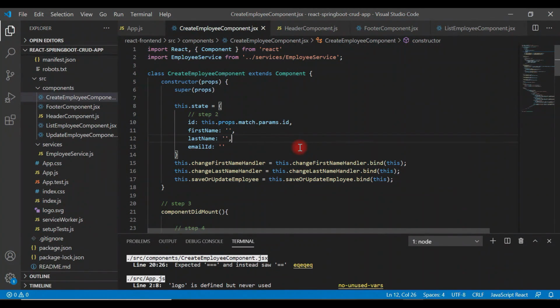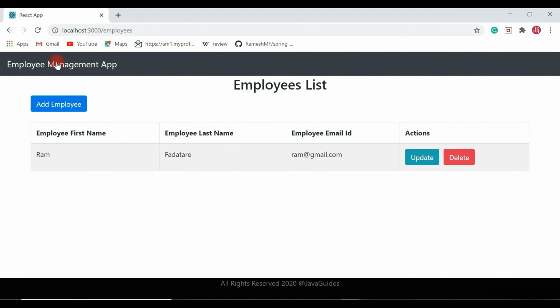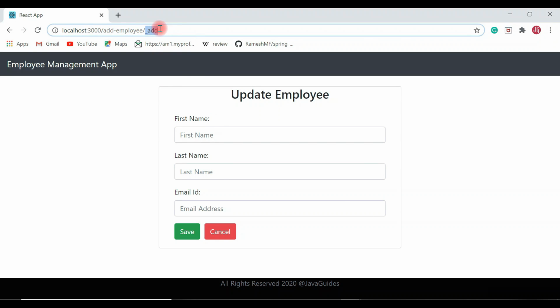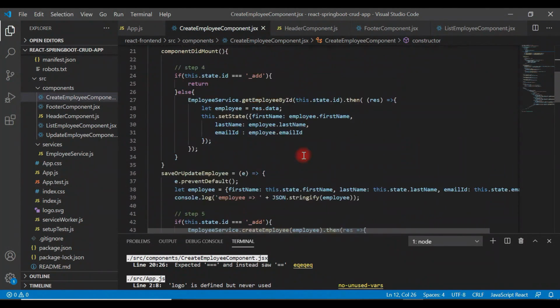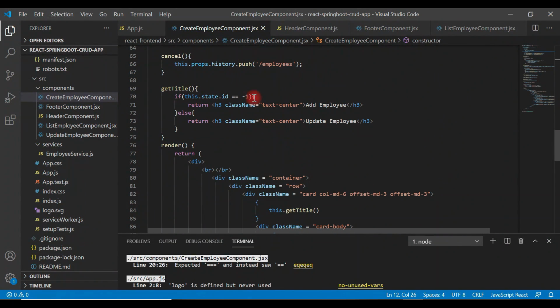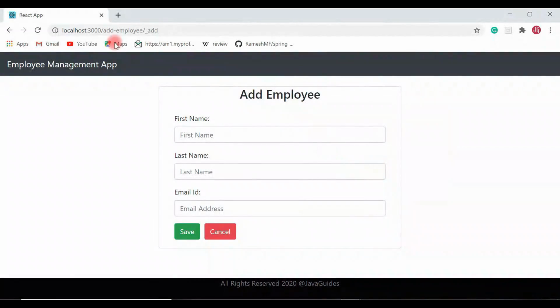Let's go back to the browser and refresh the URL and click on add employee. So look at here the route _add. So in case of add employee, you should be able to see like this. So we got update employee, right? So let me quickly, here we have missed one more condition. Let me just change it. Alright, great. Yeah, here we go.